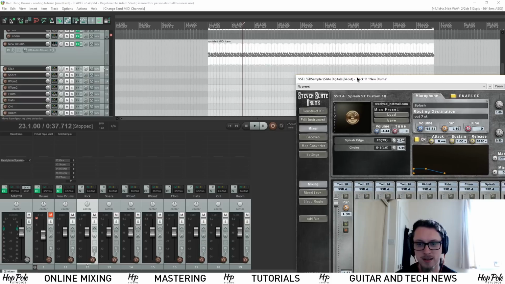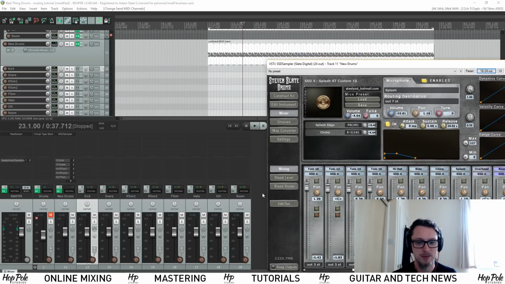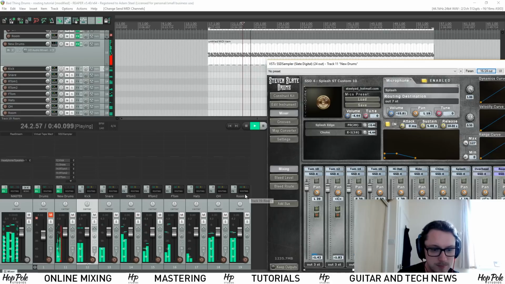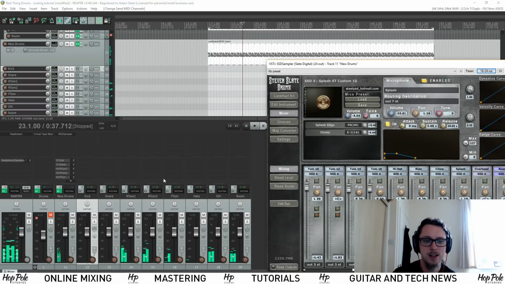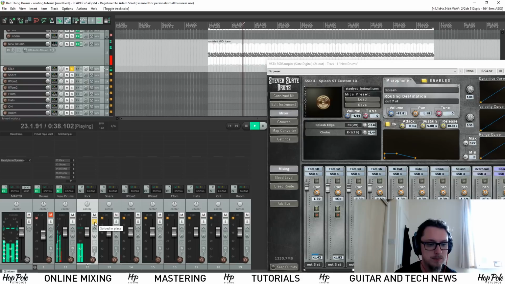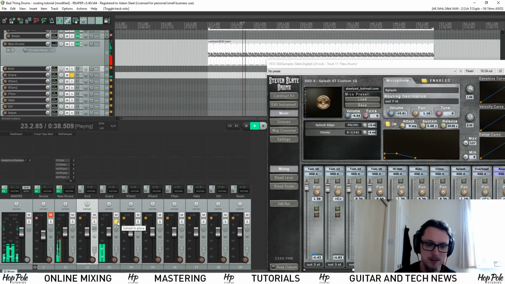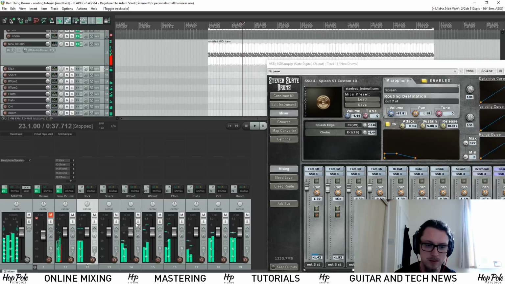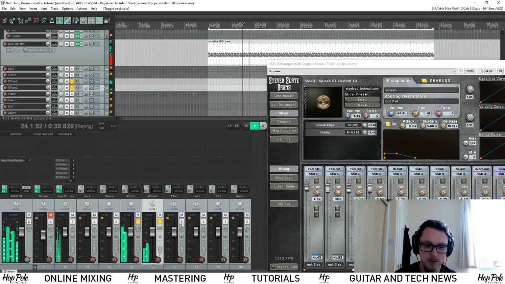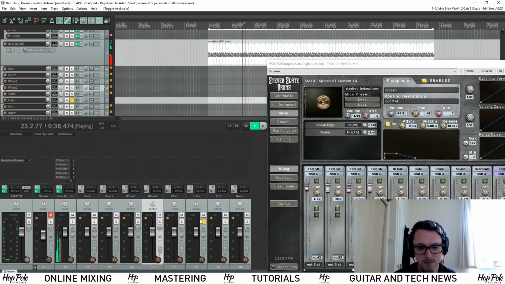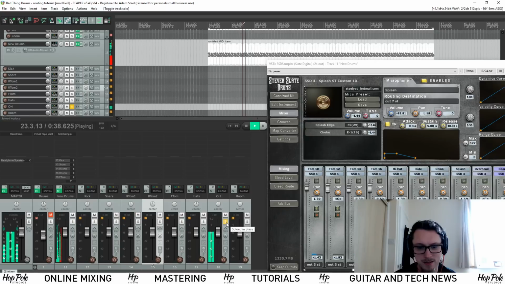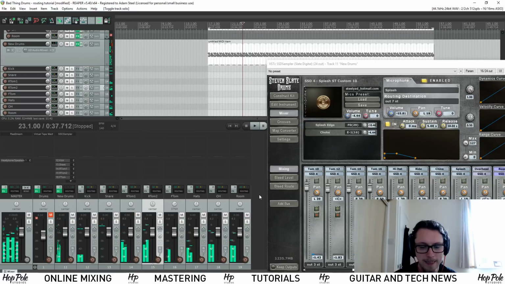So if I just take this to the side, when I hit play you can see all these levels. So what we can do is I can solo the kick now, solo the snare, and I've got my hats, overheads, and I now have complete freedom to mix these as I see fit with the plugins that I choose.